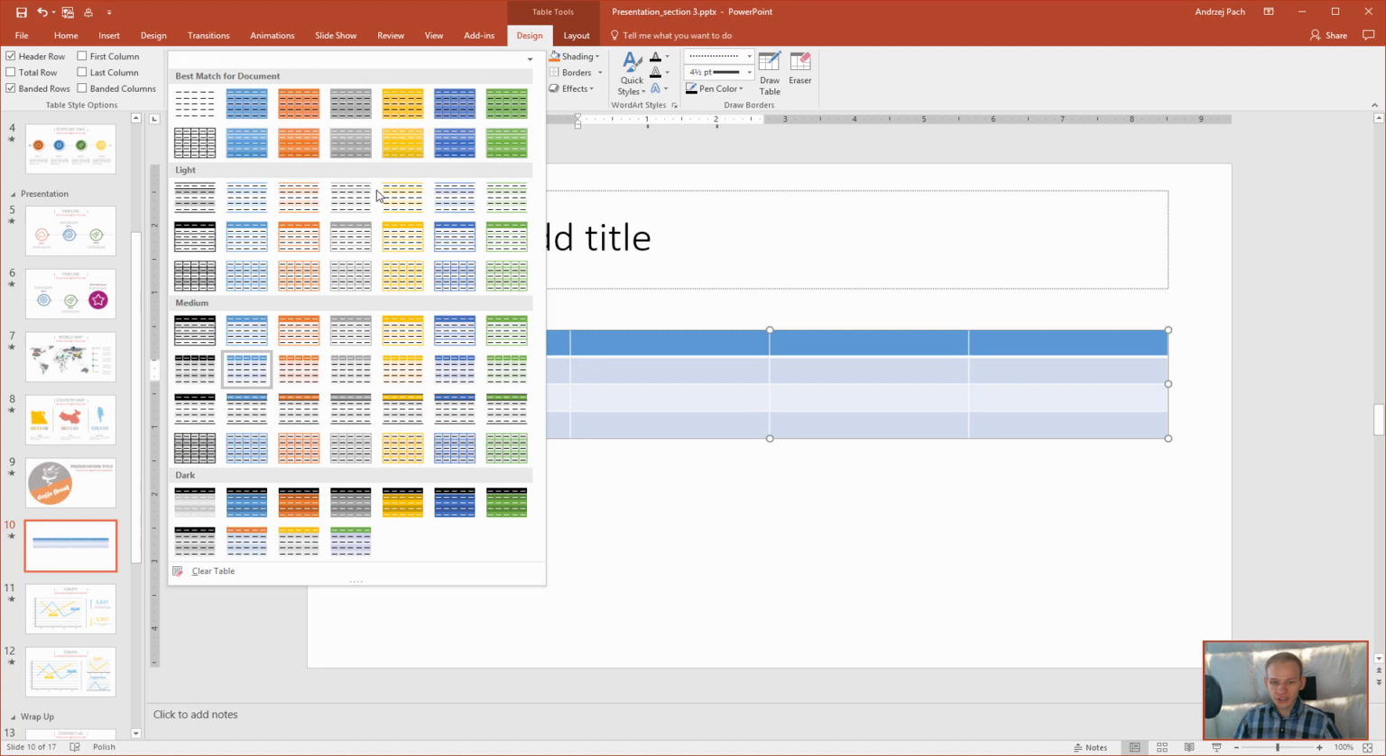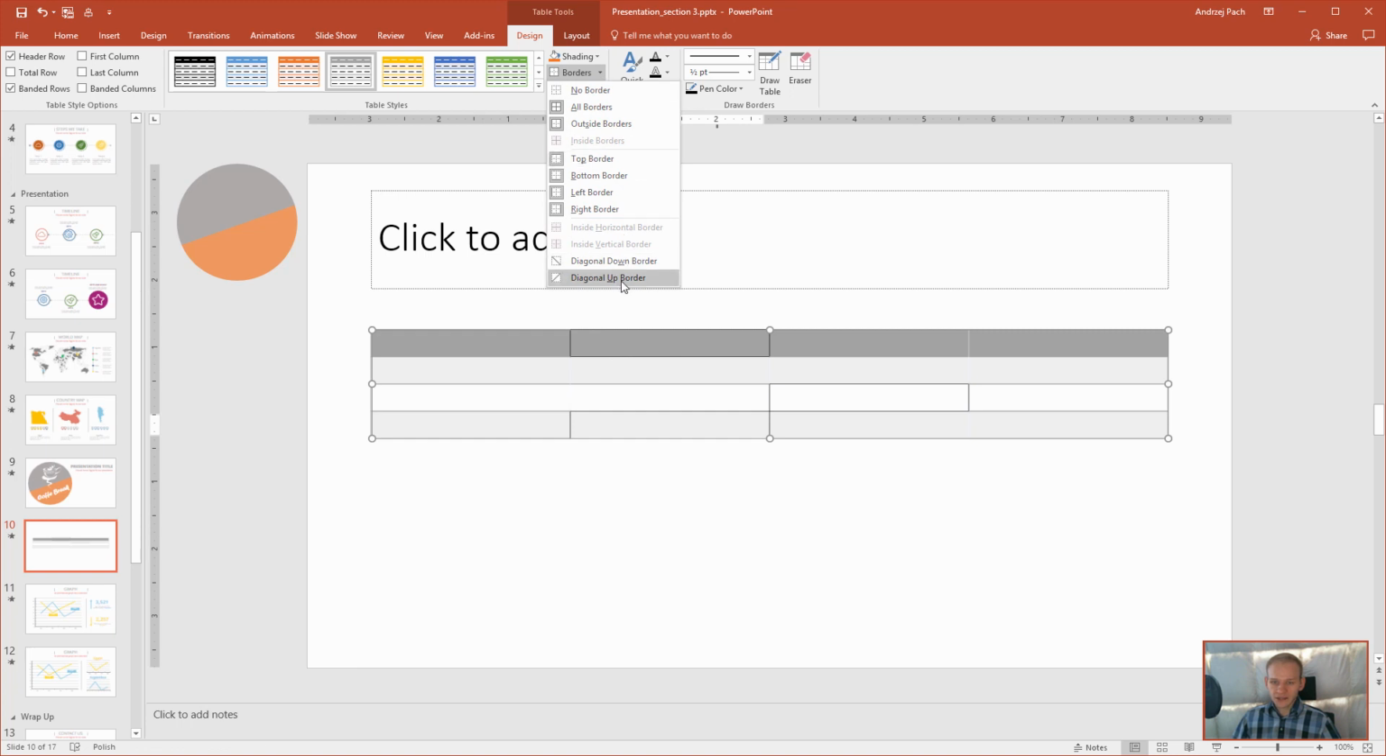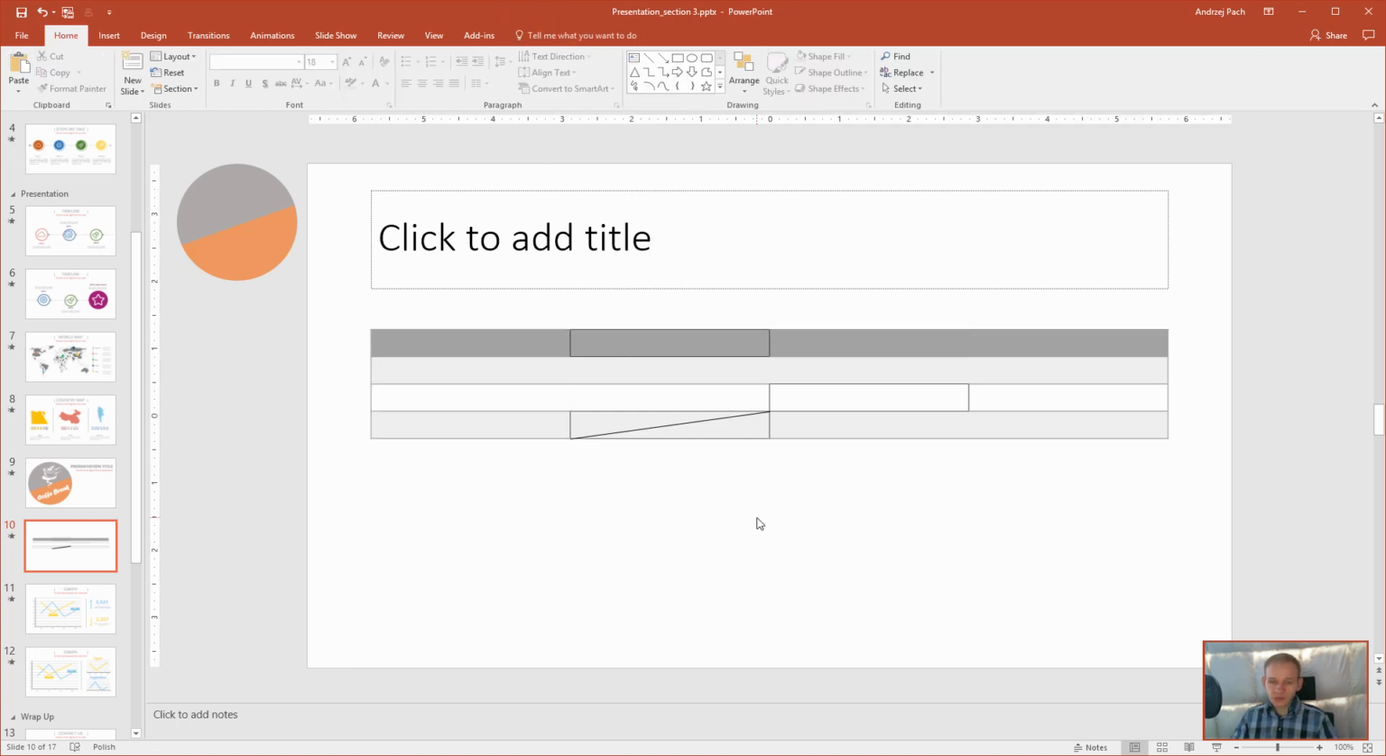You have a few pre-designed elements. I, for example, like those more clean ones, and you can adjust each object separately. For example, if you want different borders, you can select an outside border. Here you select what kind of border this should be. Of course, not such a big one. You can make borders like that, even crazy borders, like a diagonal up border. So this would be one way of creating a table.